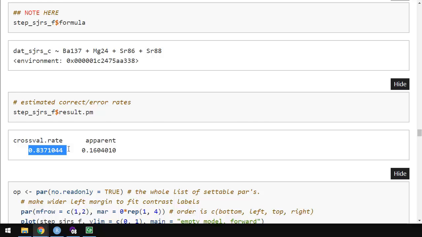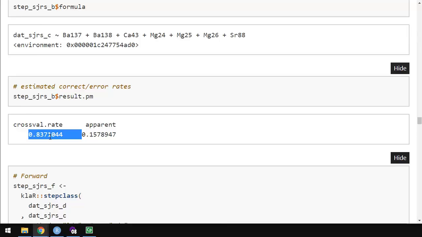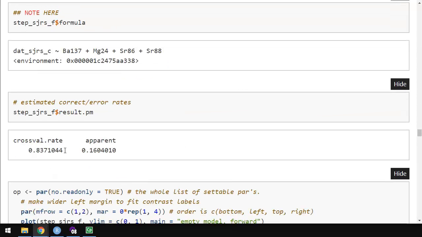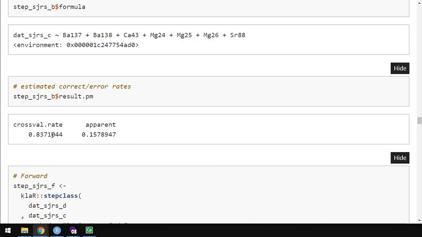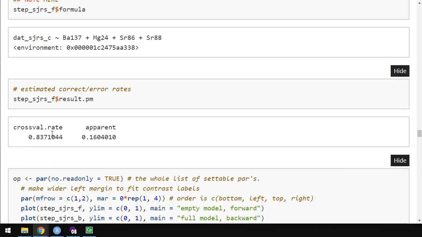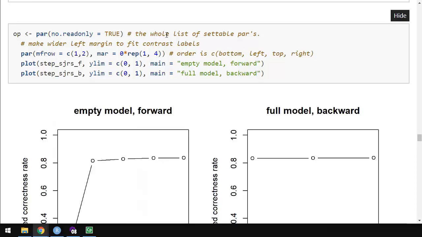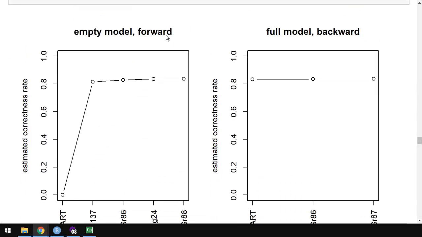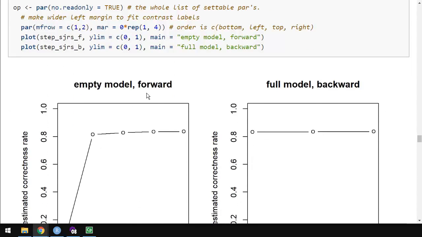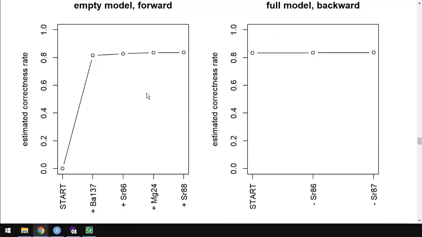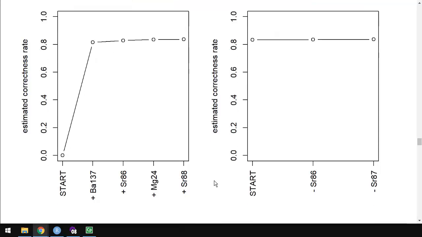Let me compare that. I'm going to jump up for a second. 83.7 for the backward. In fact, those to 7 decimal places, 837, 1044, 837, 1044, are the same. So different variables, interestingly, but exactly the same error rate. So they're probably doing exactly the same prediction. That's sort of interesting. This is a visualization of what the model selection did. For backward selection, we started off at 83% accuracy, and it decreased a tiny bit and then stopped. For forward selection, we started at 0% accuracy, and then we grew basically up to 80% right away, and then it stopped after 4 variables were added.